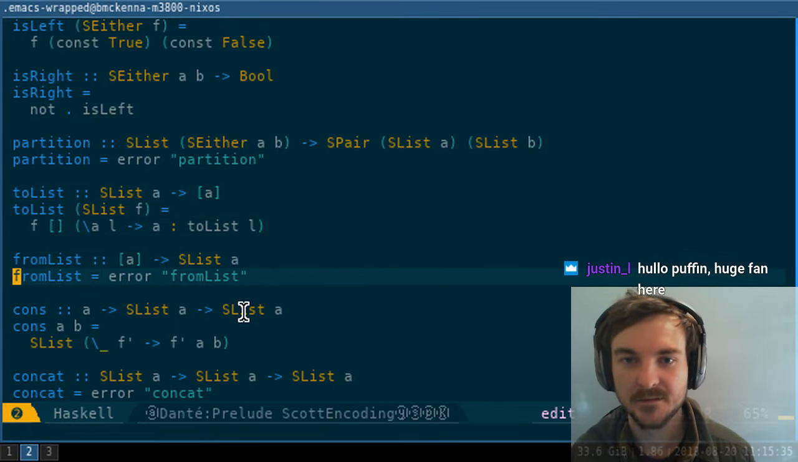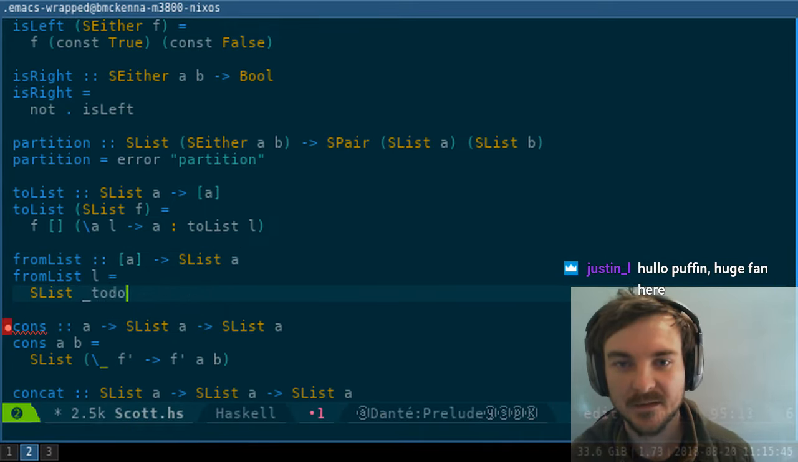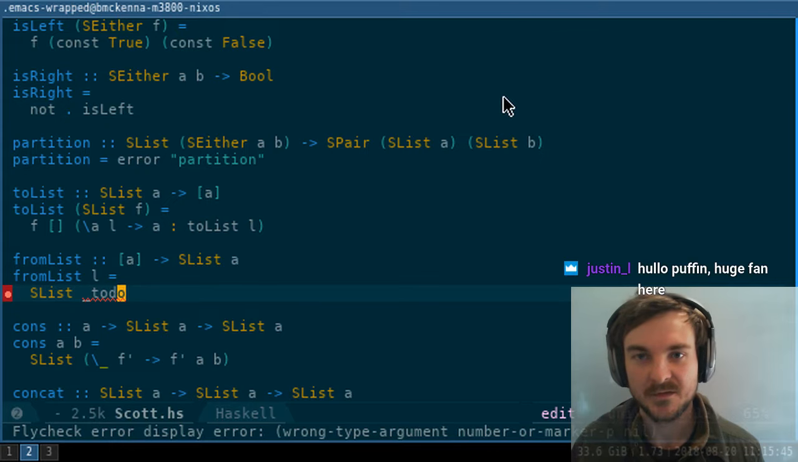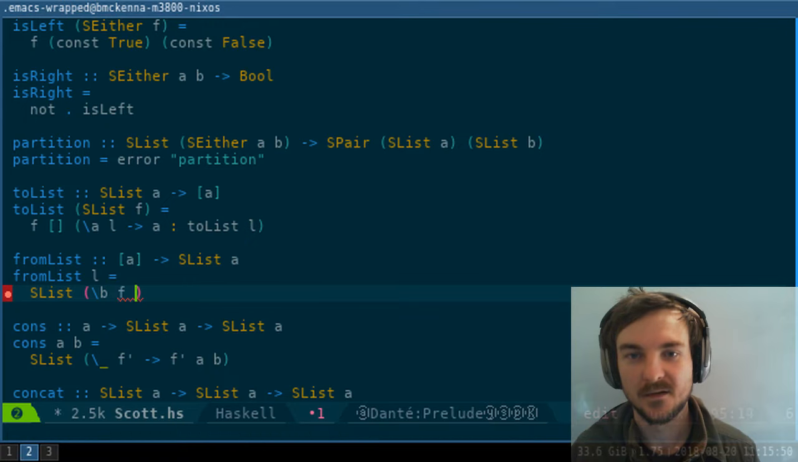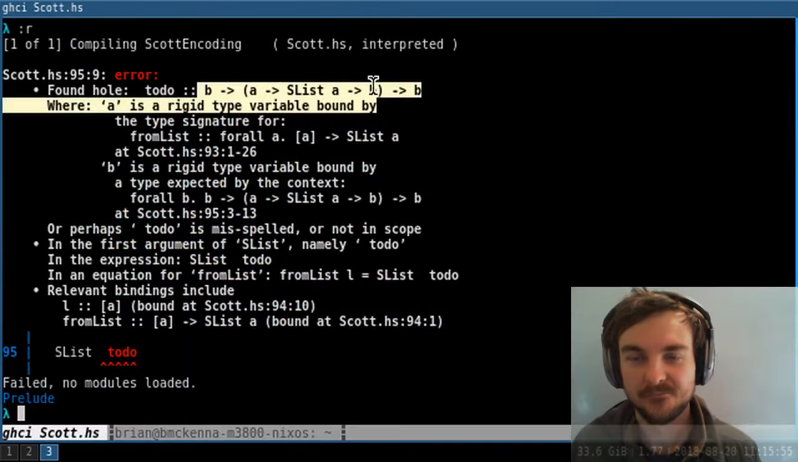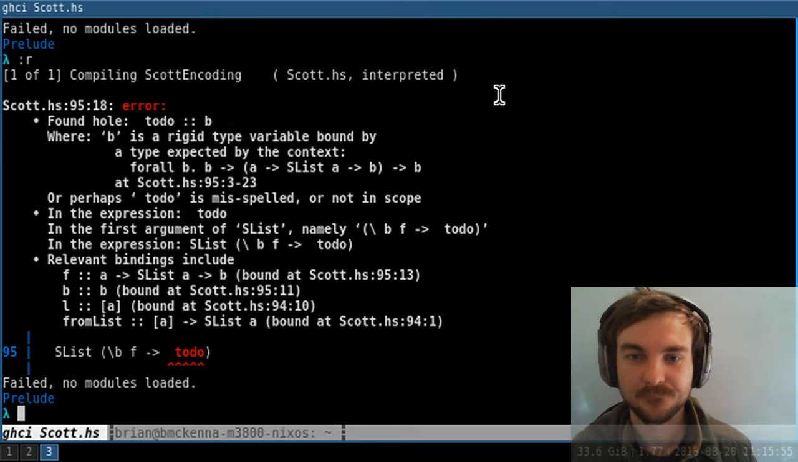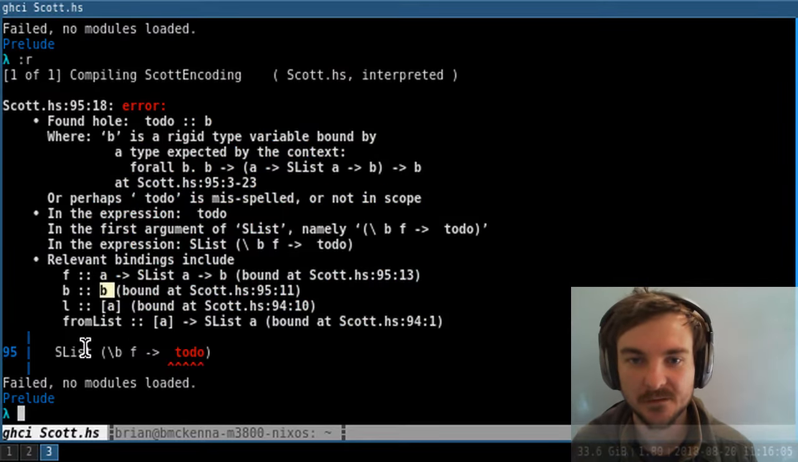Alright, so now we've got another list. We've got this L. We've got this list here. We're going to call it L, and we need to construct an SList from it. So the SList constructor takes an argument, and that argument is a function which takes in a b and then a function to b. Replacing that with toList. So I need to return. What do I need to return? So we've got this L's.